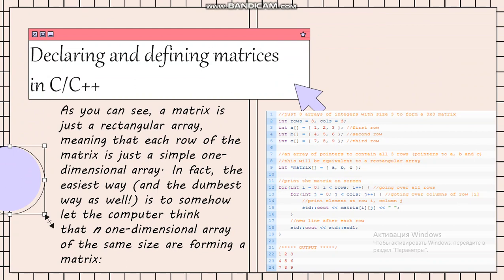As we can see, a matrix is just a rectangular array, meaning that each row of the matrix is just a simple one-dimensional array. In fact, the easiest way and the dumbest way as well is to somehow let the computer think that a one-dimensional array of the same size are forming a matrix.